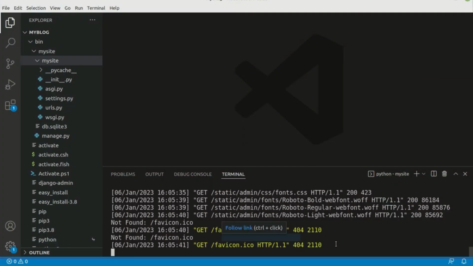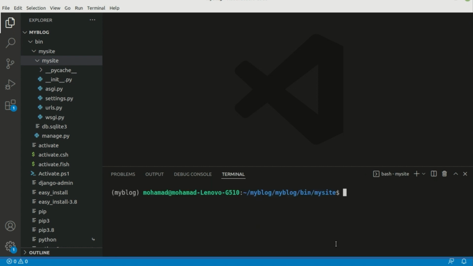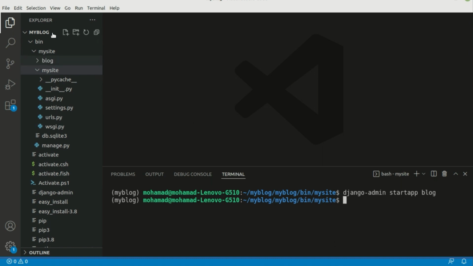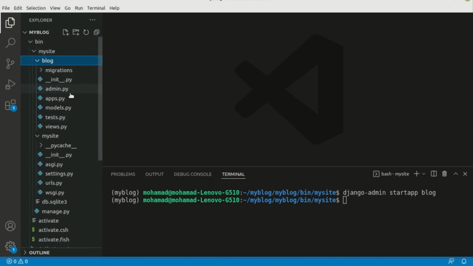So the next thing we need to do is to create our app folder. Let me clear the terminal, and here we go. I will create a folder for the app. So django-admin startapp, and I'm going to call this blog. So this is the blog app, and as you can see, the blog folder has been created with the models, app, tests, and views, and all of these files.